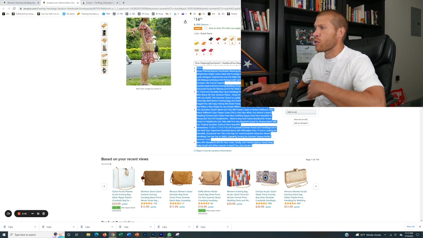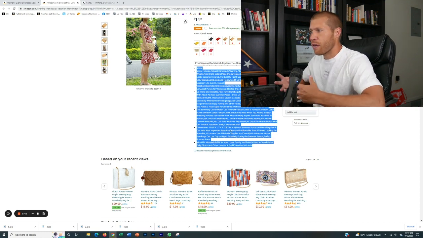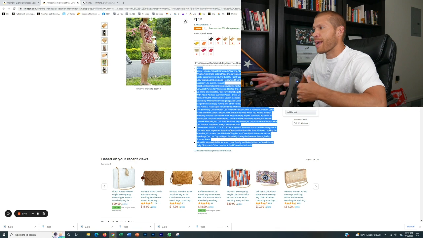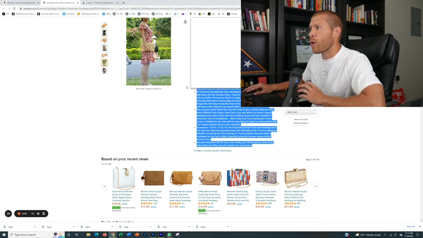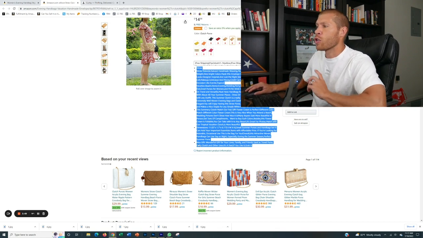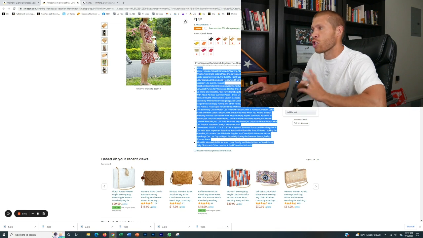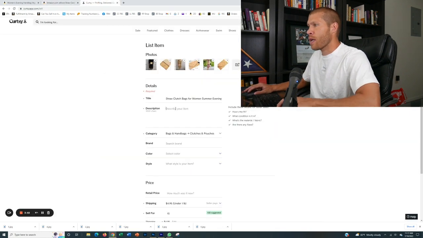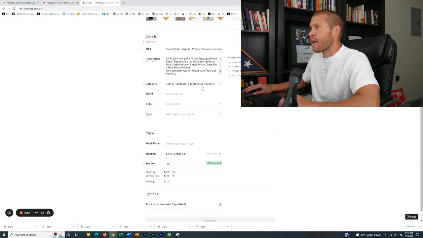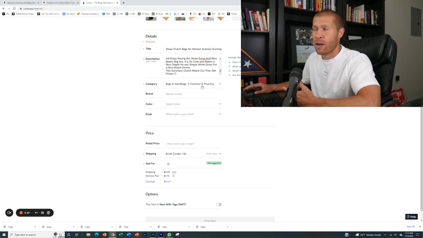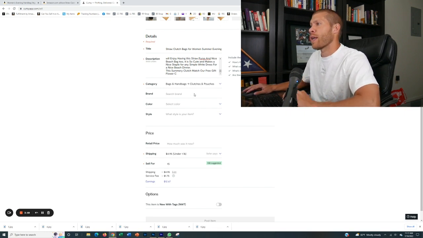Like I always say, make sure that there's no warranty information. Make sure that there's no money back guarantees. Make sure that there's no specific brand information in the description. Usually that's in the bottom bullet point, so just make sure that that's not there when copying. Paste your description in there. Now you're going to categorize it. It's already auto-categorized for us, but if it's not, then you want to go ahead and categorize it.